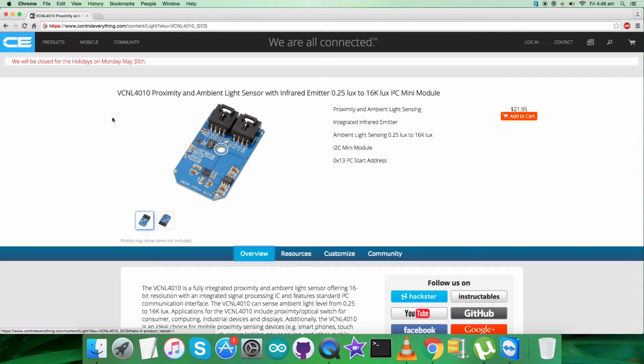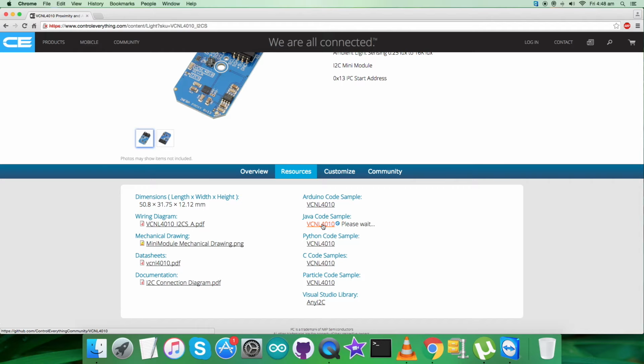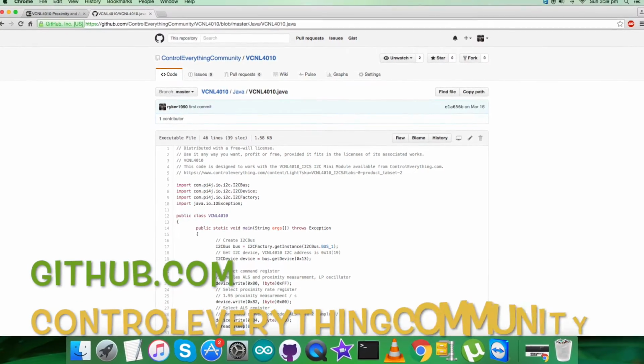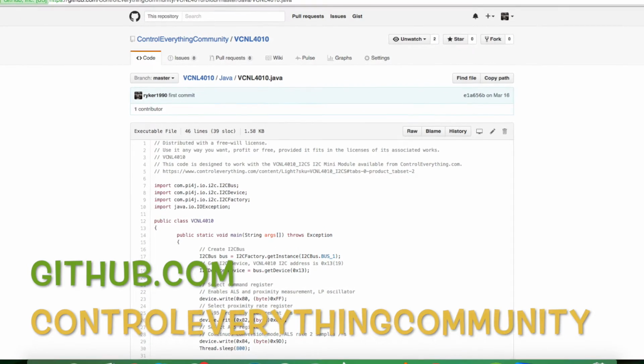So I'm going to interface the sensor VCNL4010 with the Raspberry Pi and a Java code, and for that I require the Java code. So it's a resource tab and you can see the Java code sample here. You can click over here and download it as a zip file. Also you can download the code from github.com, and the repository there is Control Everything Community.